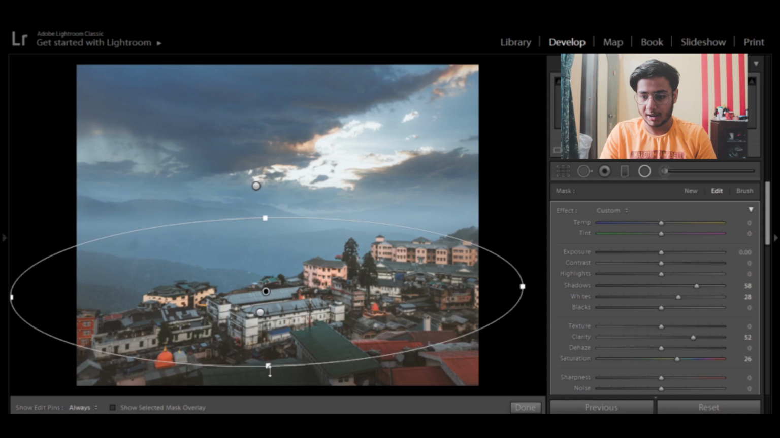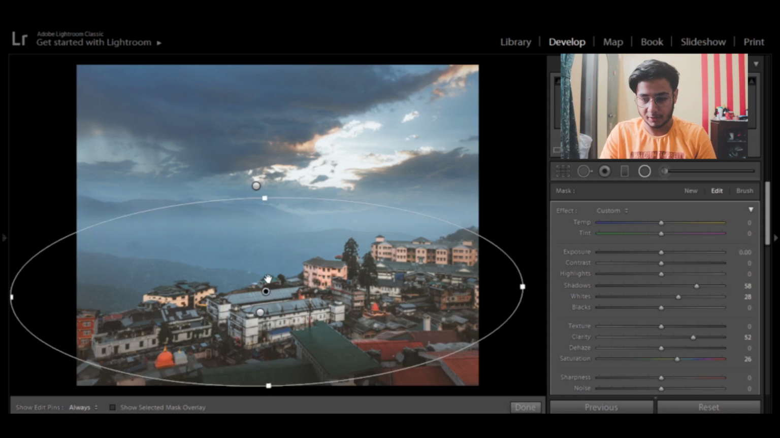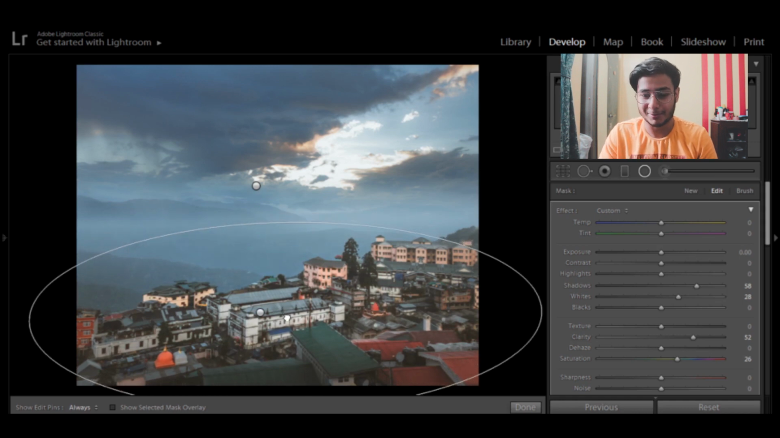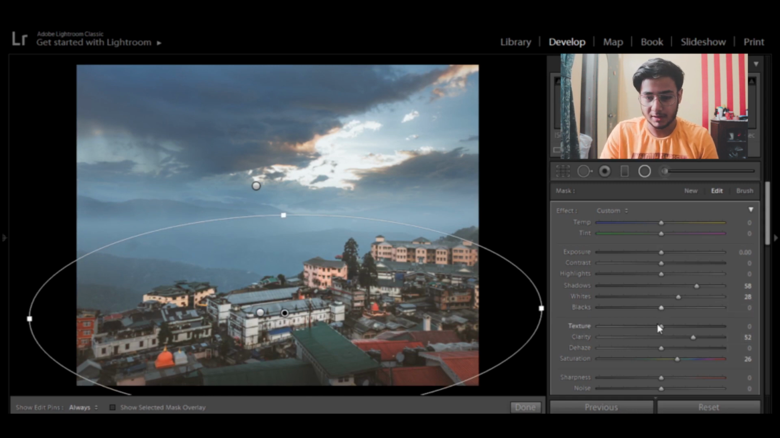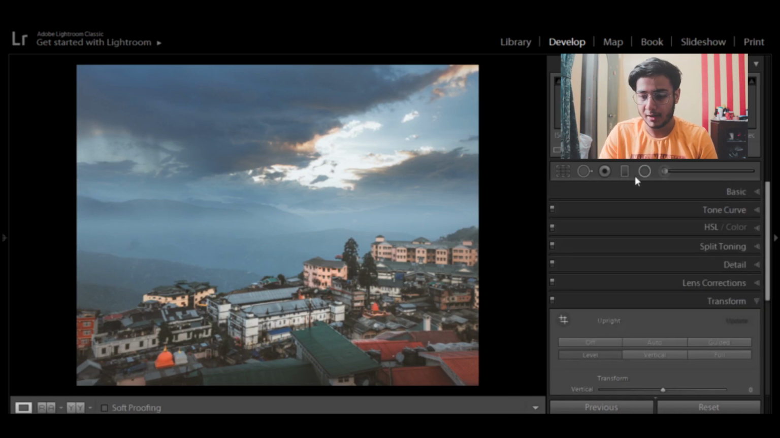to really highlight the cityscape. So I will just highlight and clarify the cityscape. So that's it. A little bit big. That's it, I'm almost done. Just bring up the shadows a little bit. That's it. Looks fine. Hit done.